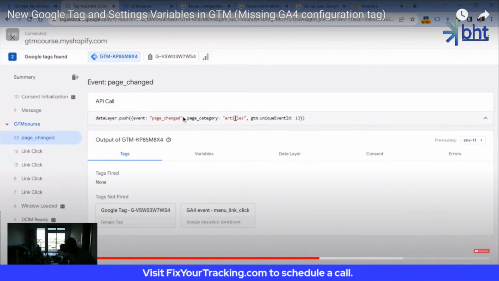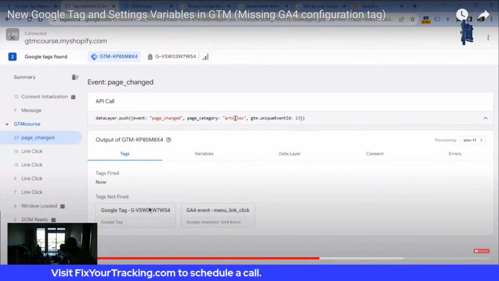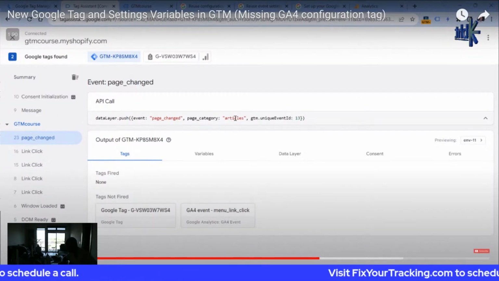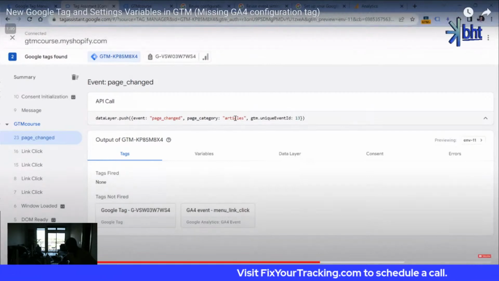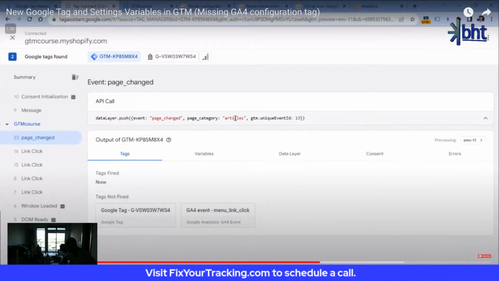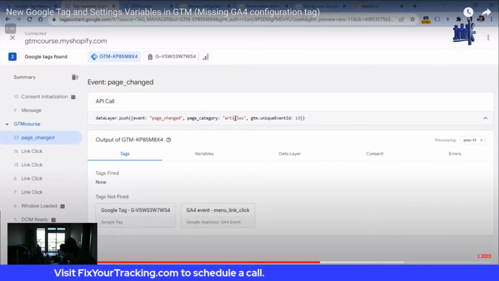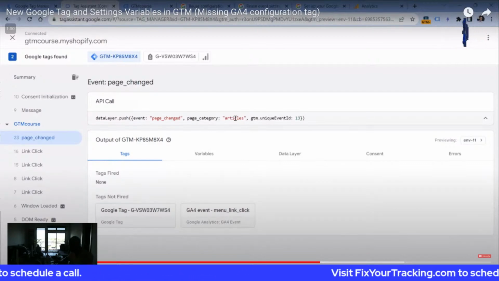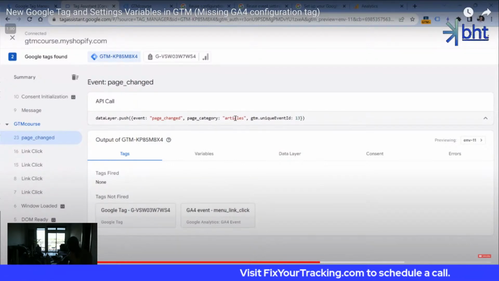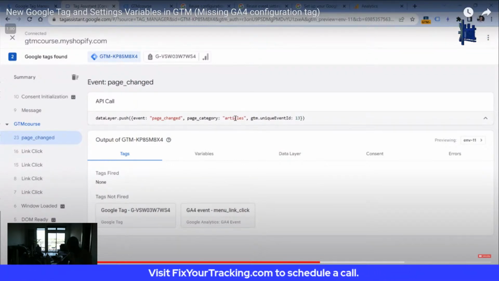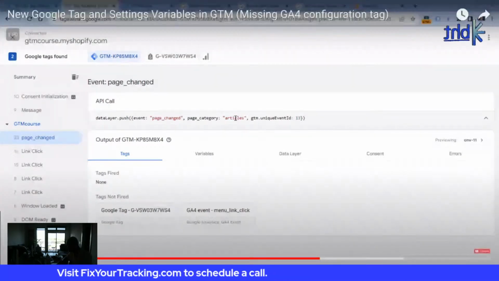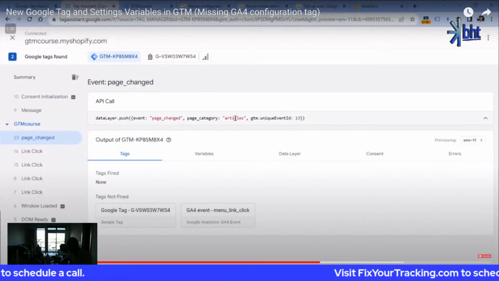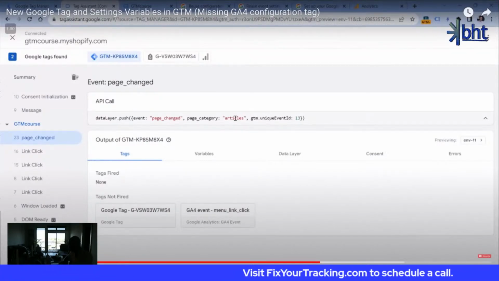So the event page changed needs to fire. He can create a custom event. So CE dash, that would look like this, custom event as a trigger. And it could say page, what was it, category? Page changed. Like that.